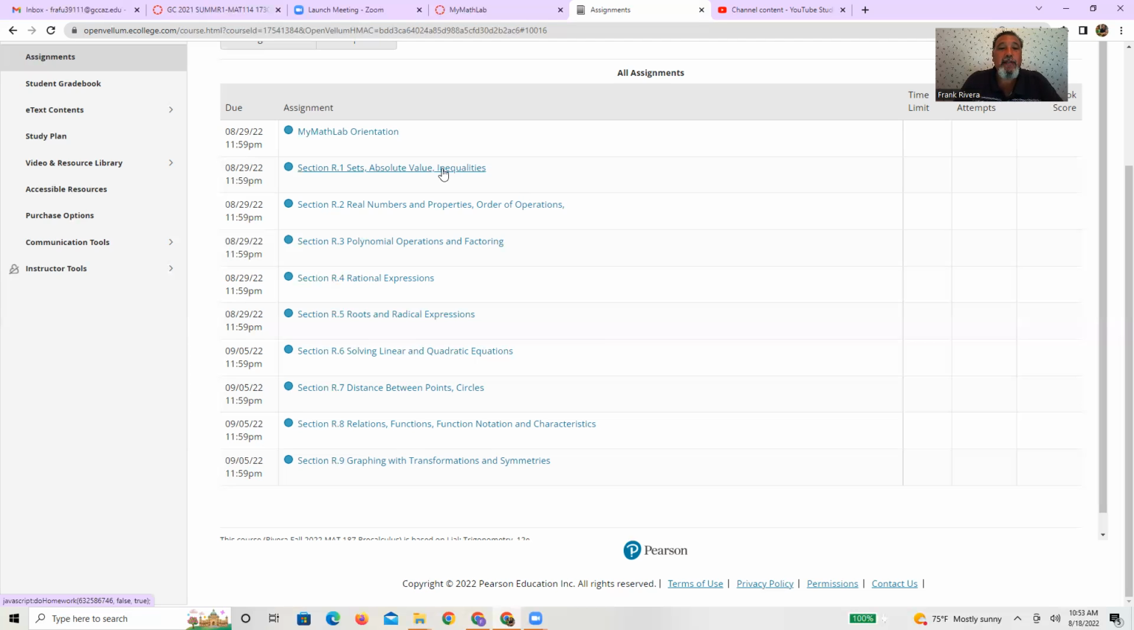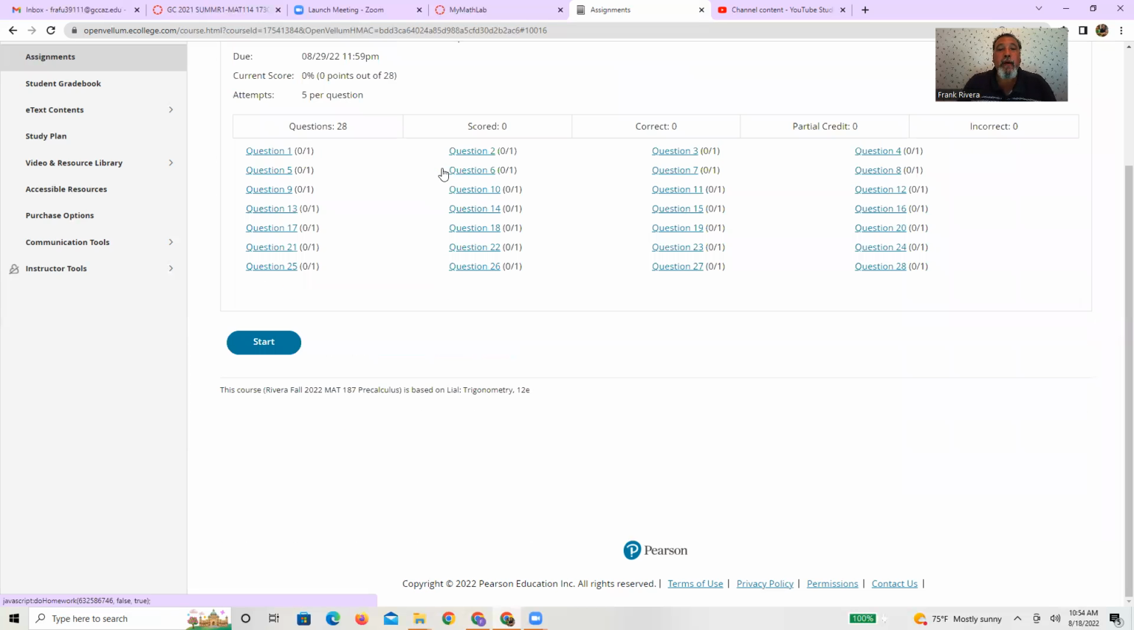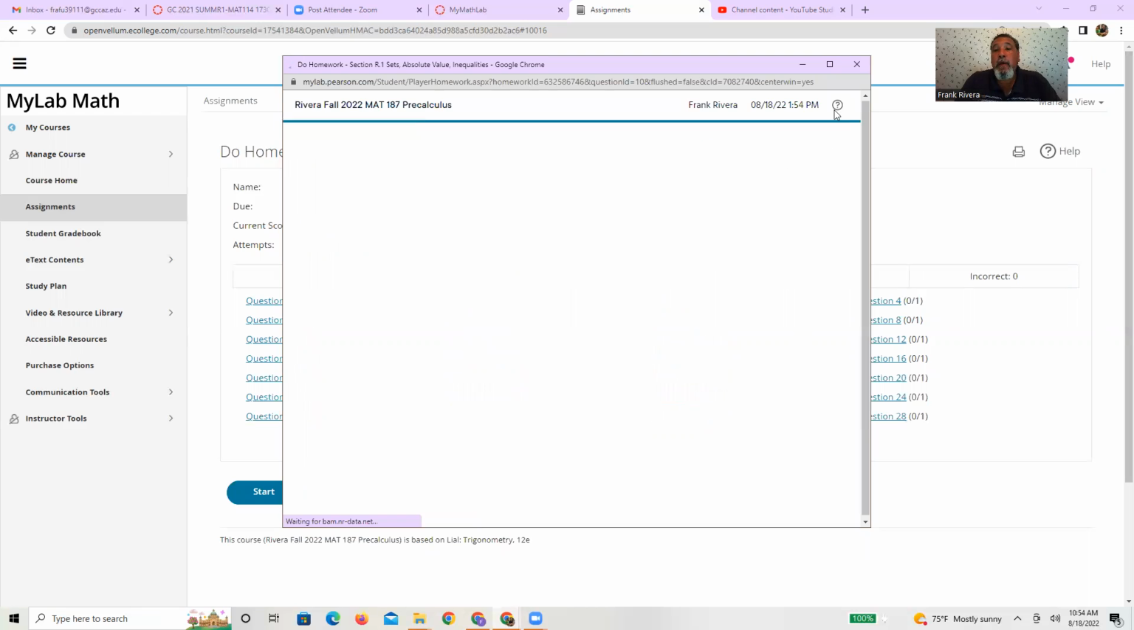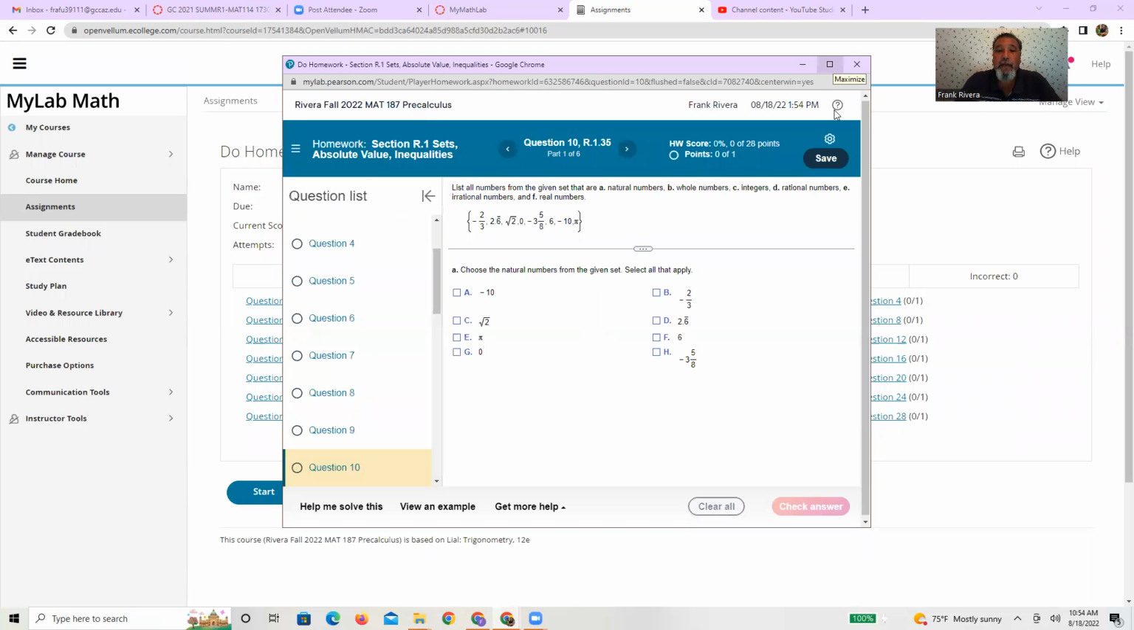But let me just go ahead. Let's start with R1. So what you're looking at is the review assignment for R1. You can start at it linearly, right? Or you can just kind of pick where you want to start. How about I start with question 10? And what opens up is a new browser with the question. I'm going to go ahead and expand that.